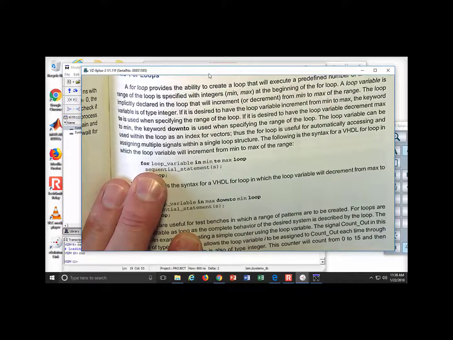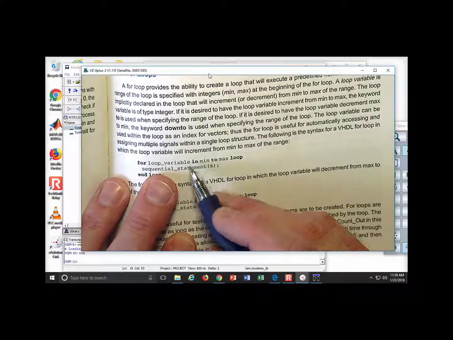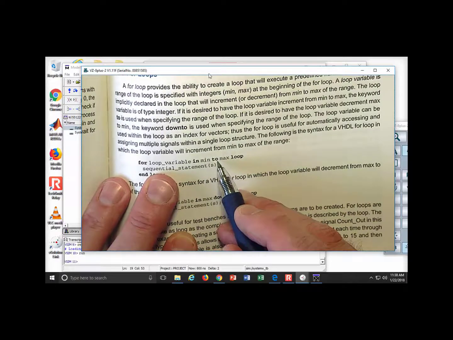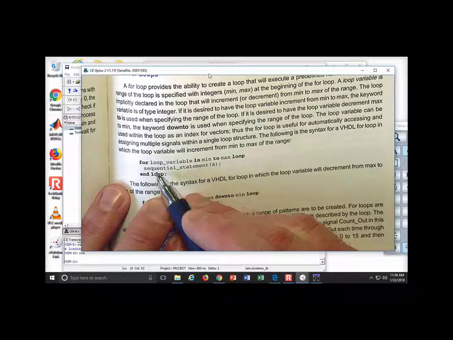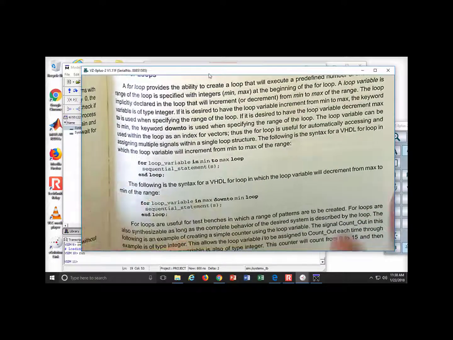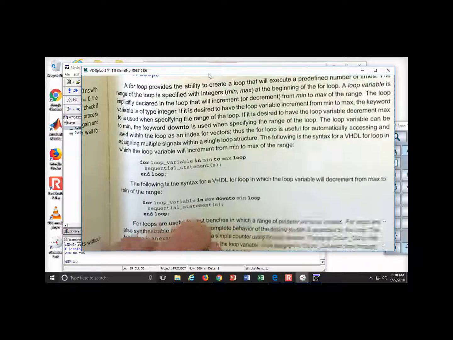It's a little bit different syntax in VHDL. You say in, and then you give it the lowest value, then the keyword to, then the maximum value, the highest you want, and then you say loop. As you set those things up, it'll sit in the loop for a certain amount of time. How's that feel? All right, let's see an example of that.